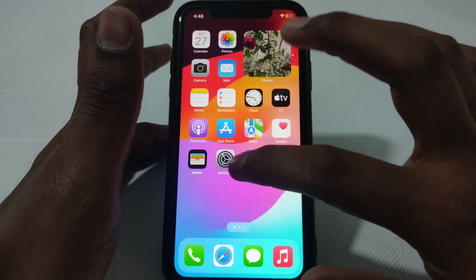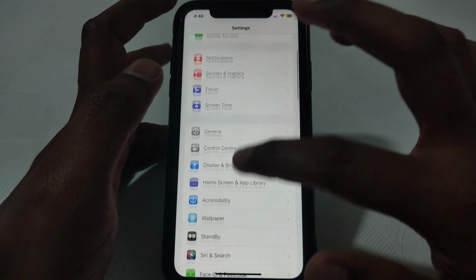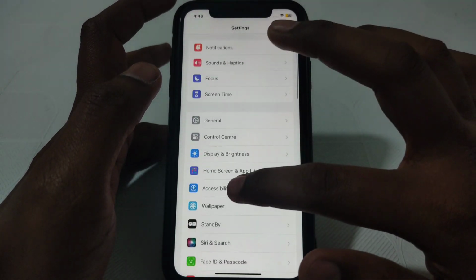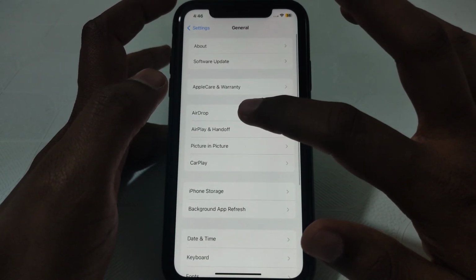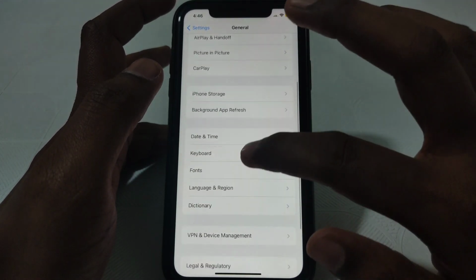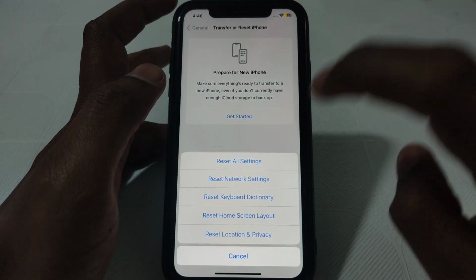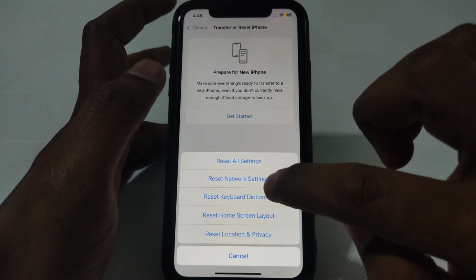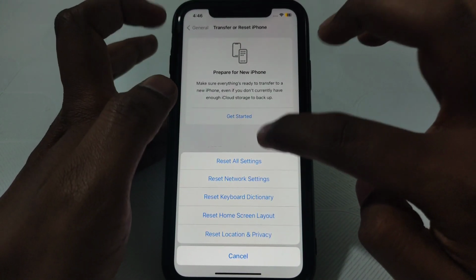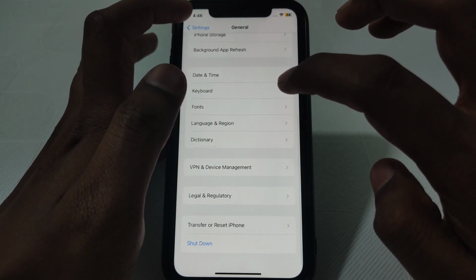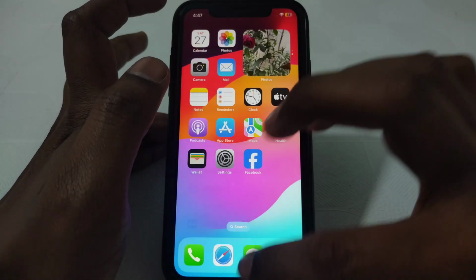After that, the next thing you have to do is simply go to settings, and after that you have to scroll down until you find the option of general. Here you have to scroll down until you find the option of transfer or reset iPhone. Here you have to click on reset, and you have to reset all of your network settings.